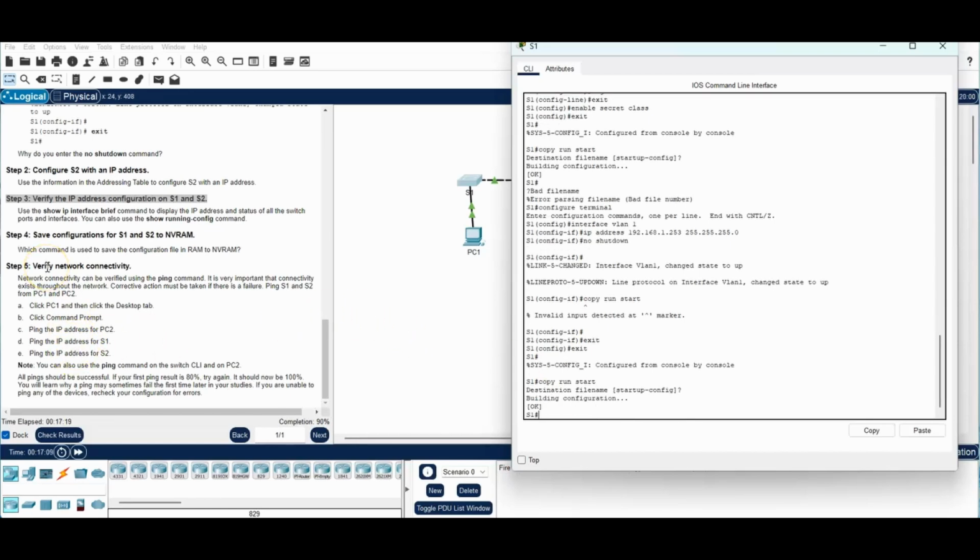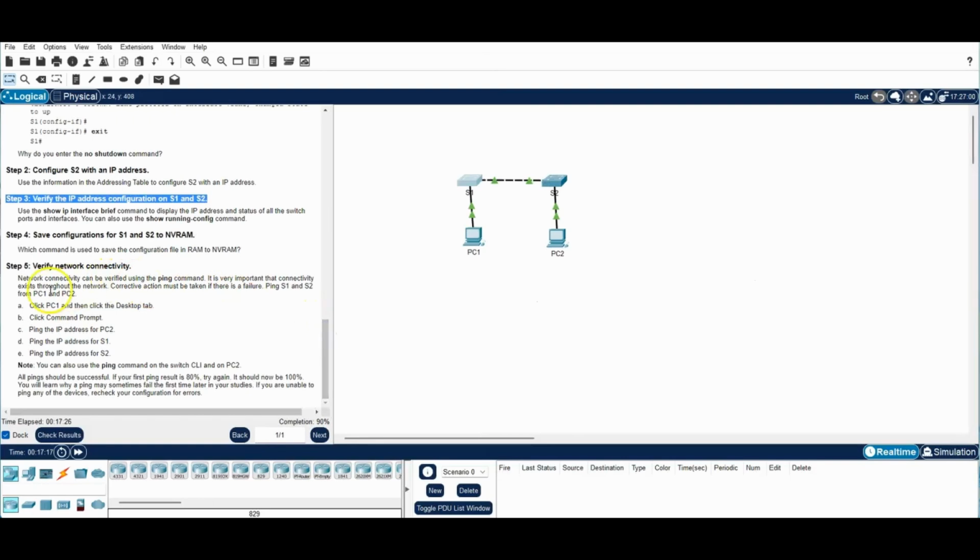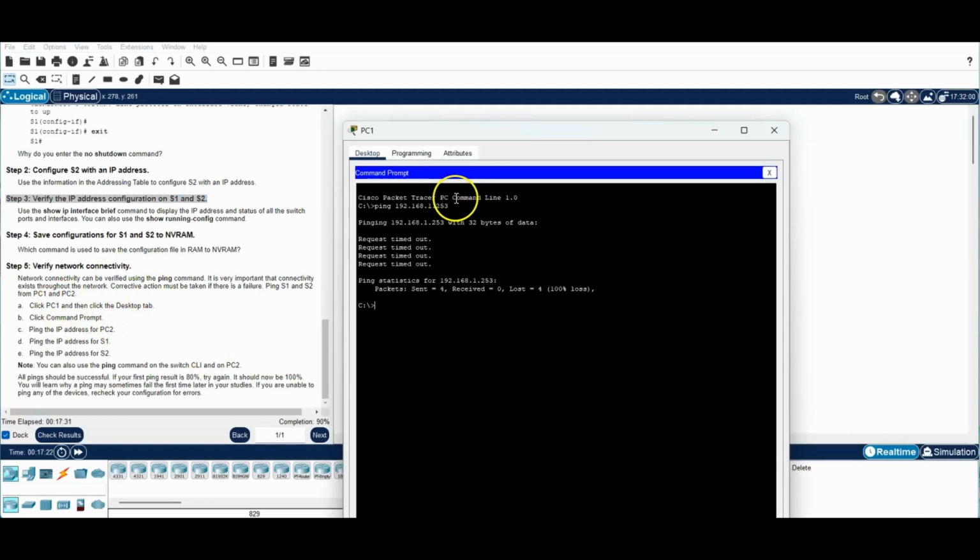Verify network connectivity. Network connectivity can be verified using the ping command. So let's try this again. Did it work? How did things go? So we're going to click PC1 and then the desktop, which we were already in. Here we are. And now we're going to try that ping command again. We want to see if it's going to work this time. If you hit the up arrow, it's going to bring up the last command that you typed. I already typed it once, so I just hit the up arrow and there it is. I'm going to hit enter and let's see if it works this time.